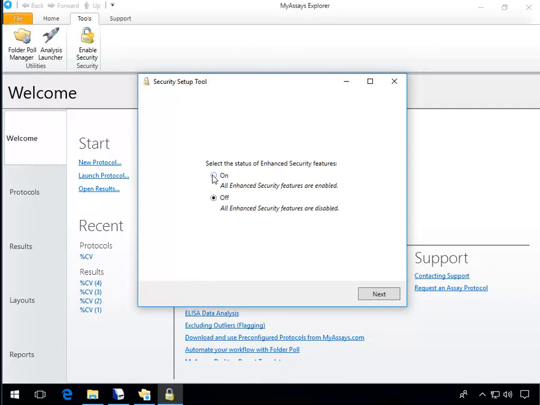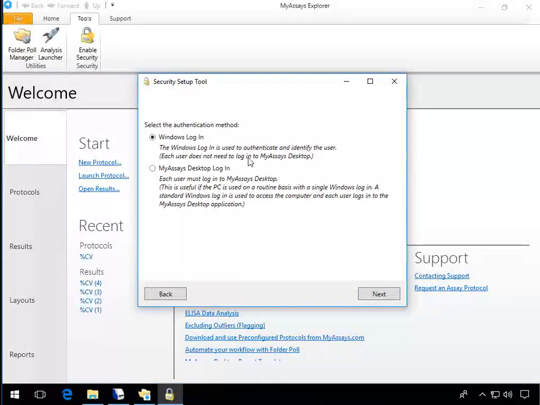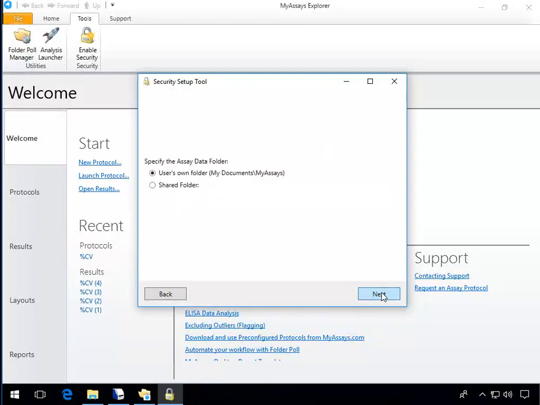So let's select on to turn on enhanced security and continue through the wizard. Now, there are two different authentication methods, and I go into more detail about these options in other videos. But in this video, I want to focus on the specifics as it relates to working with the EnVision. So I'm just going to accept the default options, including where our assay data is stored.